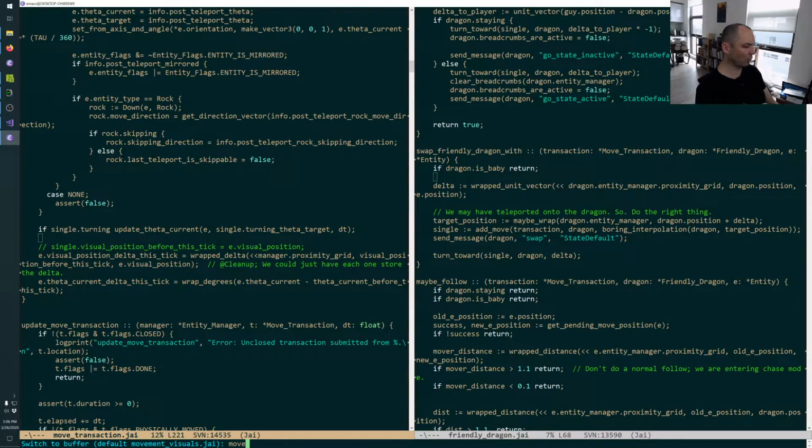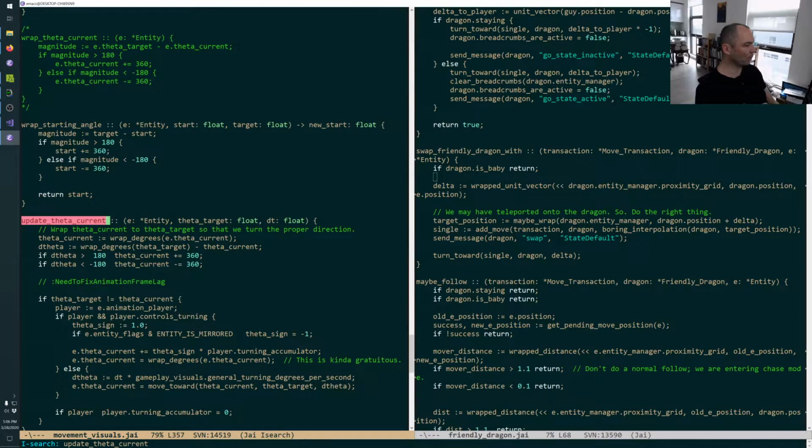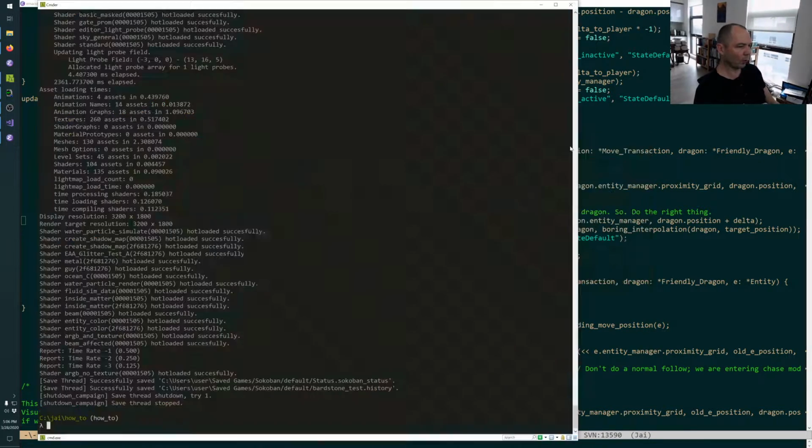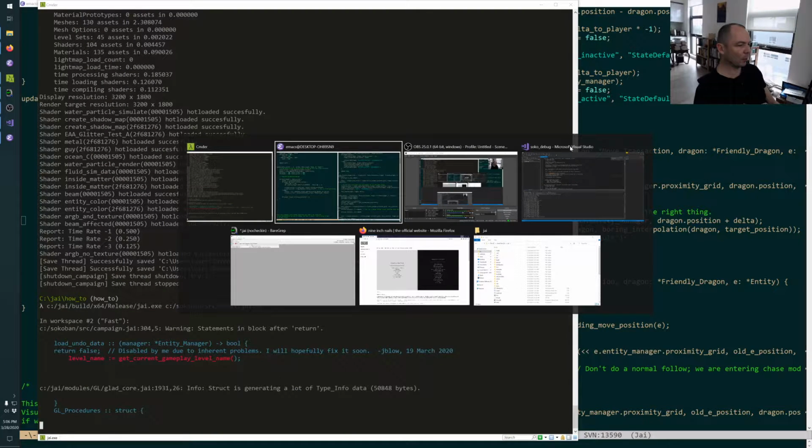Oh, it's in this other file. I think we're just going to have to look at this. I want to know what's going on. Going to make a debug build again.